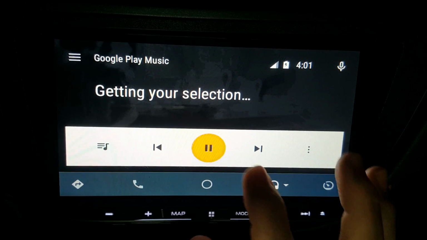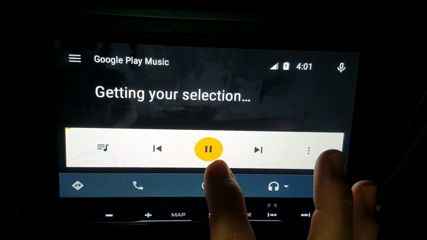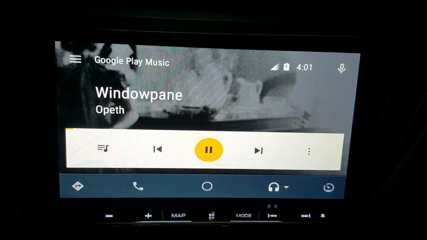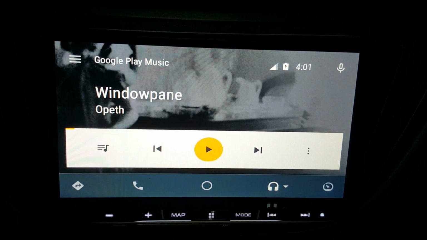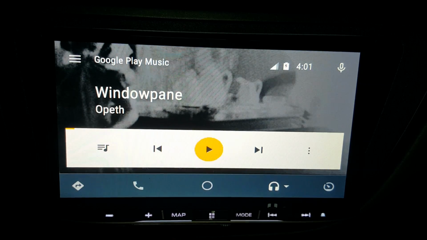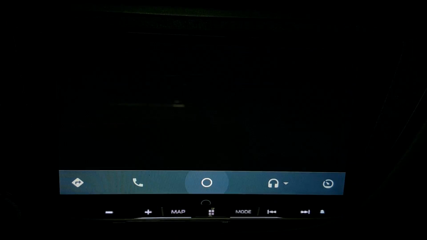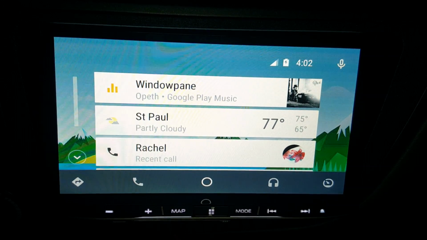So it's playing, and it still says getting your selection, which it does sometimes. I'm not sure why. Yeah, sometimes if you pause and play again, it shows up correctly. I don't know why. It's just one of the weird little quirks of Google Play Music on Android Auto every now and then. But that's sort of the gist of Android Auto. So you can check out the full review if you want to learn more about it. Thanks.